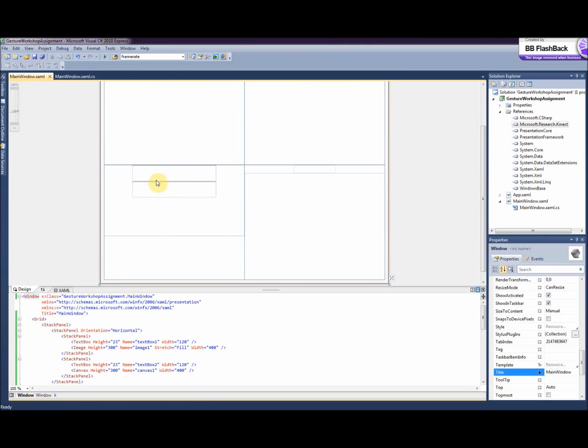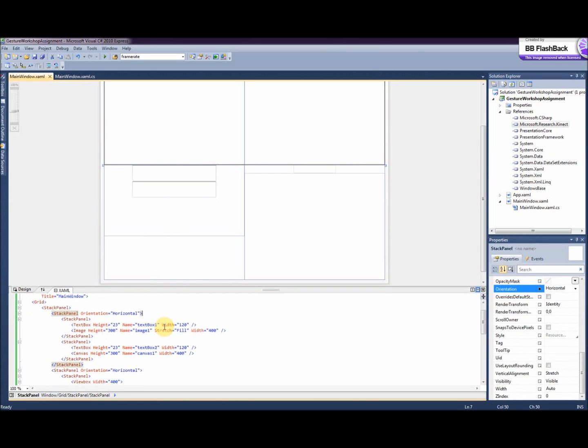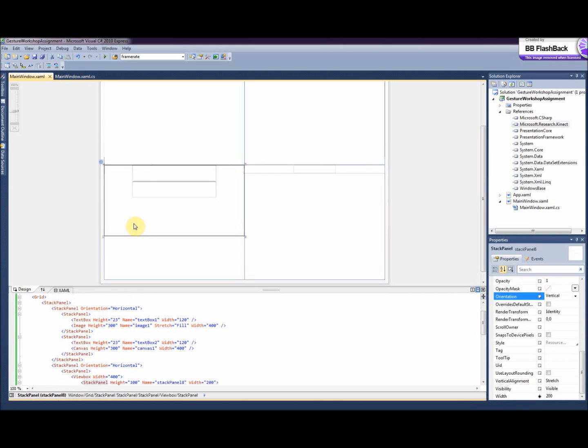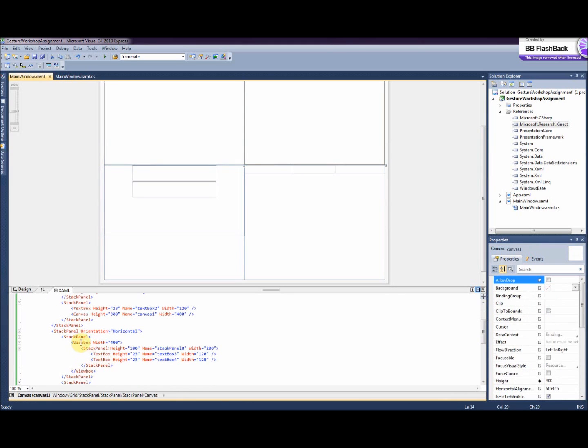Okay, so for this stack panel right here, I want the first stack panel here. I want this stack panel, which is the parent of that, and whatever cells are inside, to be aligned in the center. So I can look here for the properties.